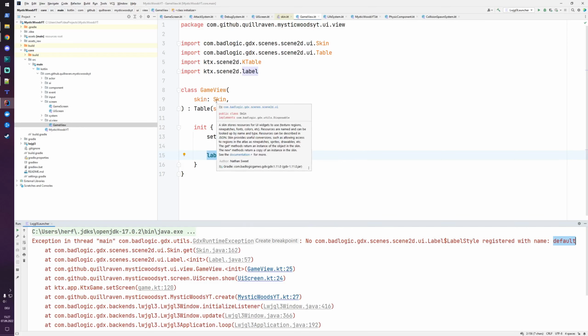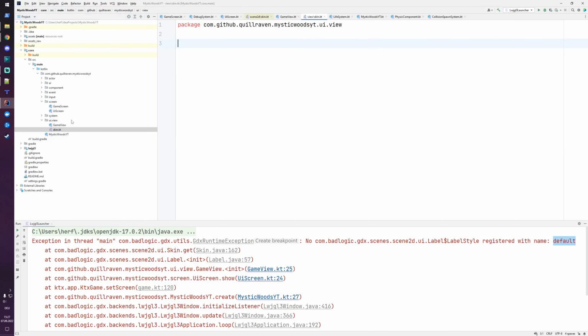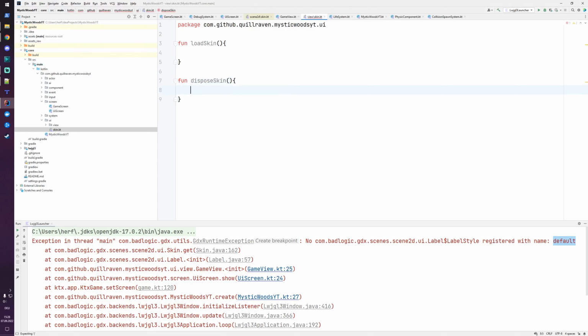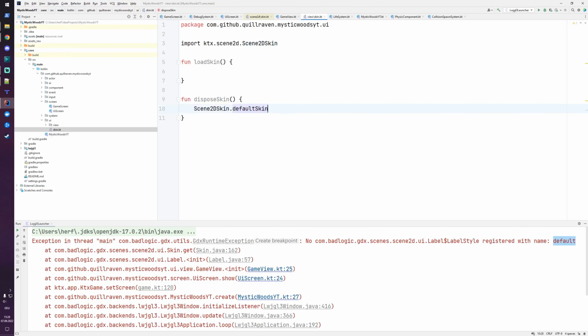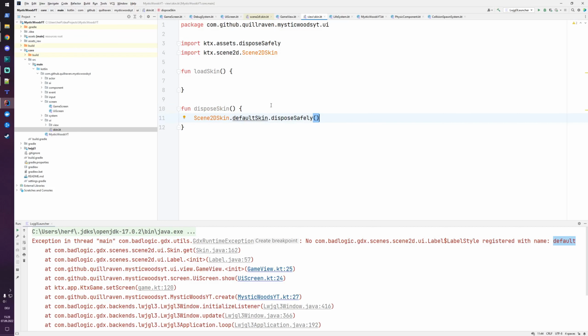So we're going to set up our skin now. What I usually do there is that I just create a new file. Let's call that skin. And I want to have that actually in the user interface package and not in the view package. Let me also quickly change that. Okay, and there we want to have, for example, two functions. One would be load skin, which you just need to call once. This is the initial setup of our skin. And when we are done, for example when we are closing our application, then we call the dispose skin function, which is simply called on the default skin that we are going to set in the load skin function, and there we call dispose safely. So that would be it. Those are the two functions.